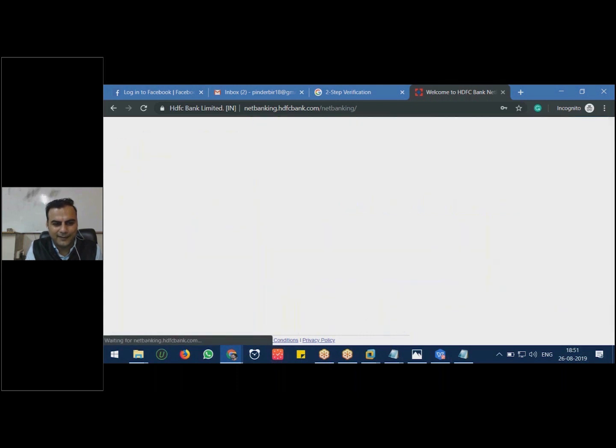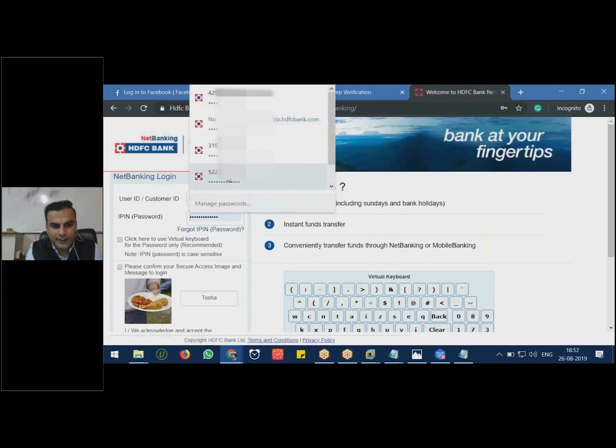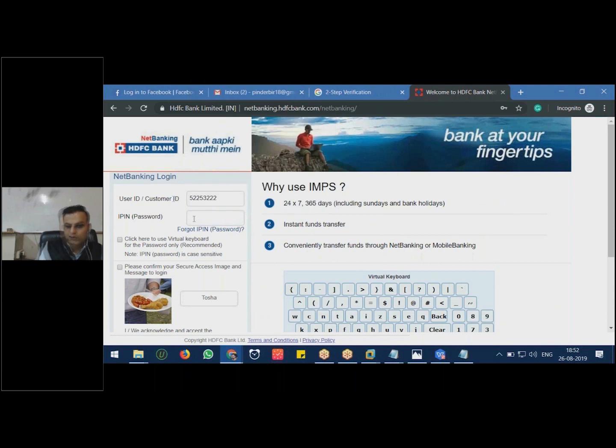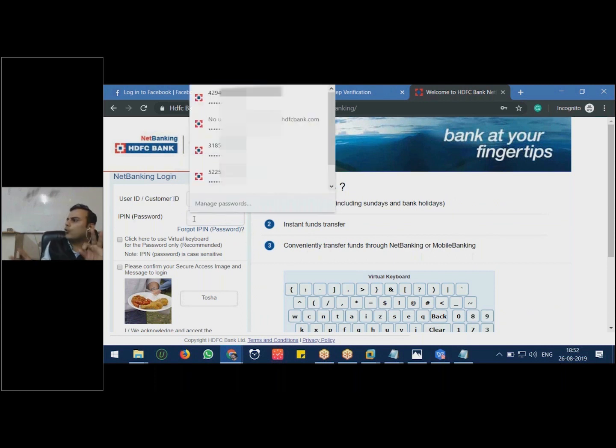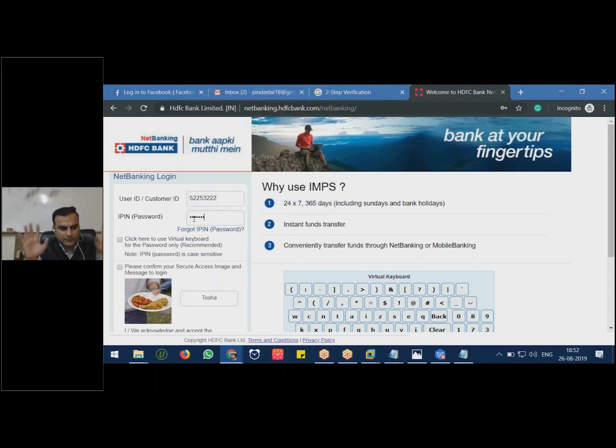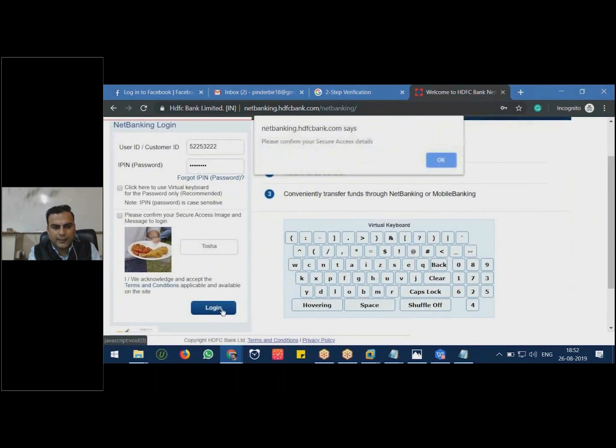I've typed here. The password I've already saved in my machine, so if I copy this password, it will not get captured in the software. But I will type something for you. Pinderbir, can you type something here, anything you know? He will type wrong, but let me showcase you: even if he typed the right password, things are captured. He wrote something, I'm not using my hands, and I will press login.